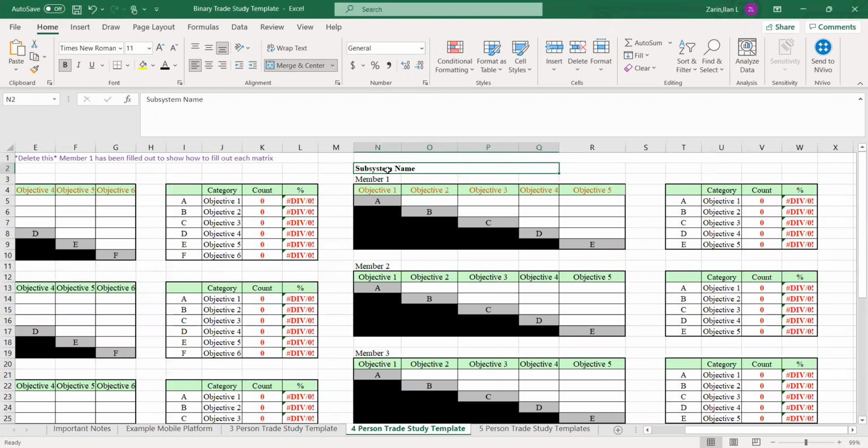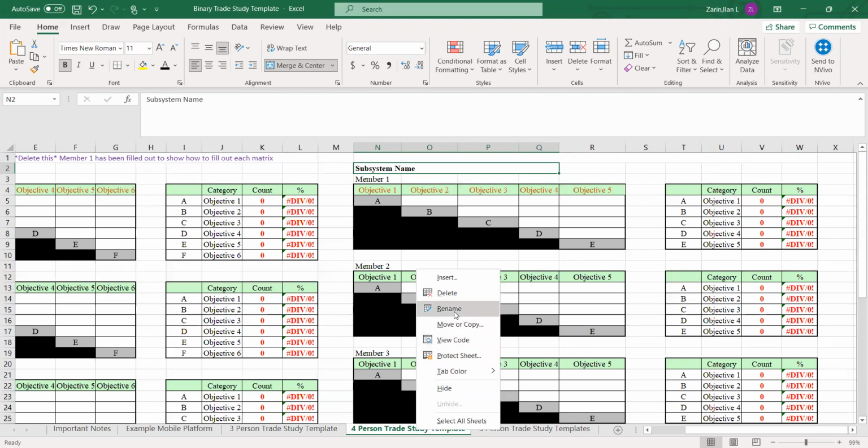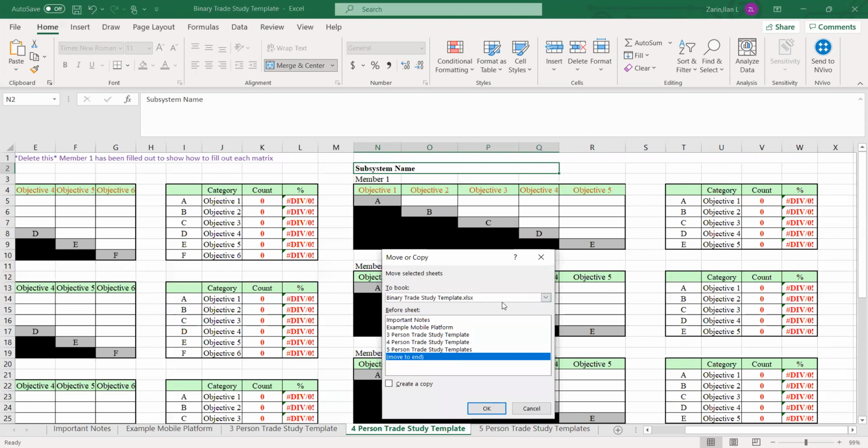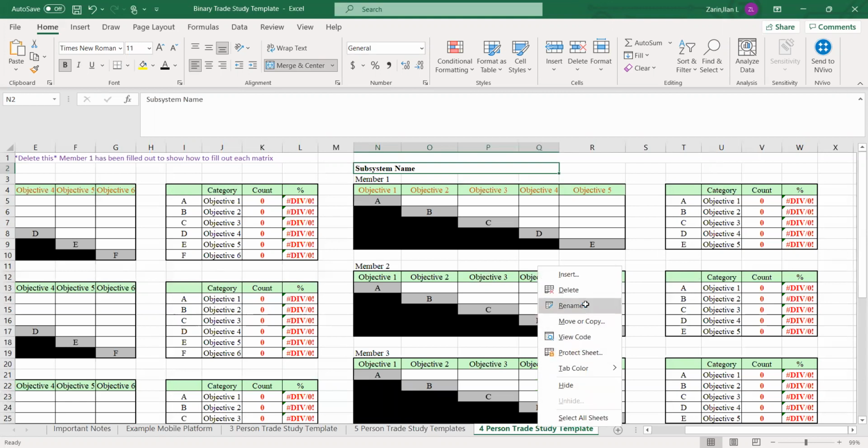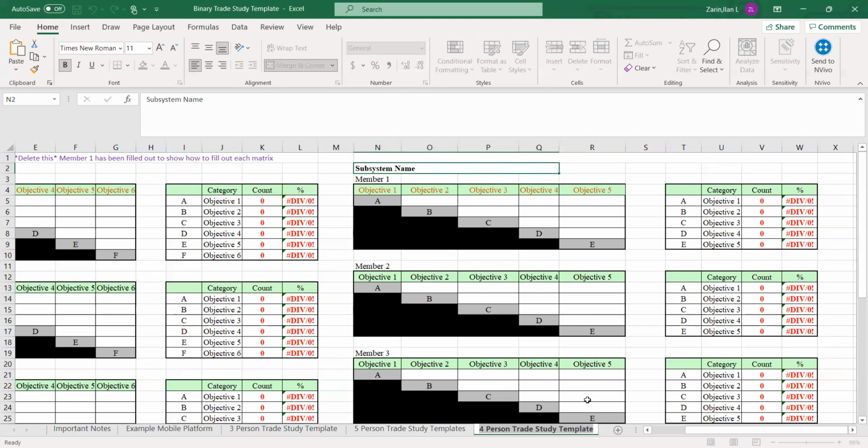The way that a trade study works is that for a given subsystem, you're going to compare each objective with all others to see which is more important and to determine the weighting factors. For you, what this means is you're going to right-click on the sheet that you want to duplicate, and you're going to click Move or Copy, and you can move it to the end and just hit OK. Now I'm going to rename this whatever subsystem I'm going to be working on.